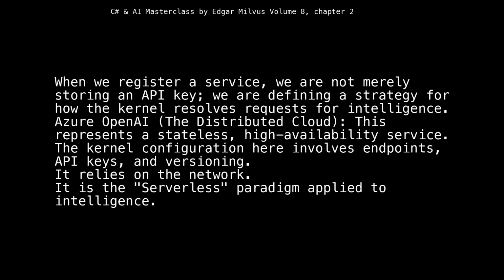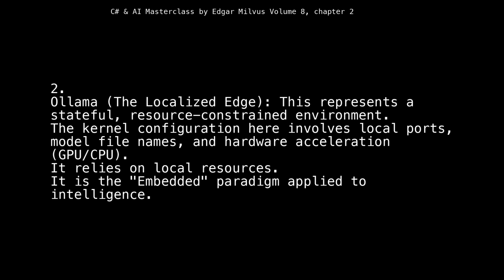1. Azure OpenAI, the distributed cloud. This represents a stateless, high-availability service. The kernel configuration here involves endpoints, API keys, and versioning. It relies on the network. It is the serverless paradigm applied to intelligence. 2. Ollama, the localized edge. This represents a stateful, resource-constrained environment. The kernel configuration here involves local ports, model file names, and hardware acceleration, GPU/CPU. It relies on local resources. It is the embedded paradigm applied to intelligence.